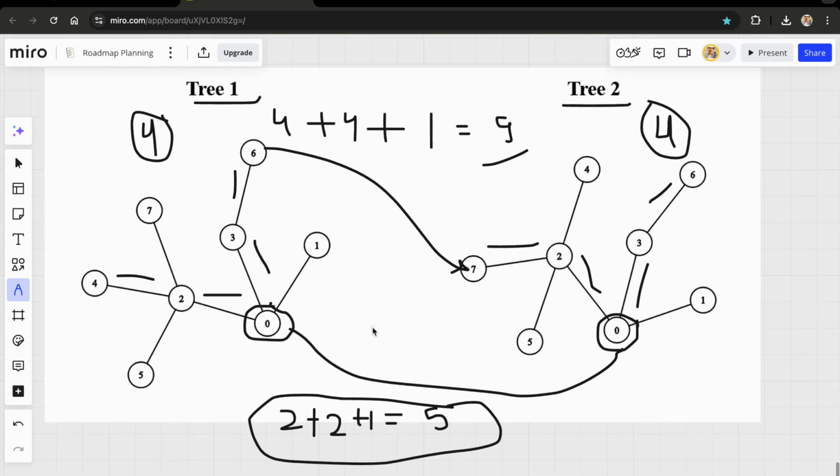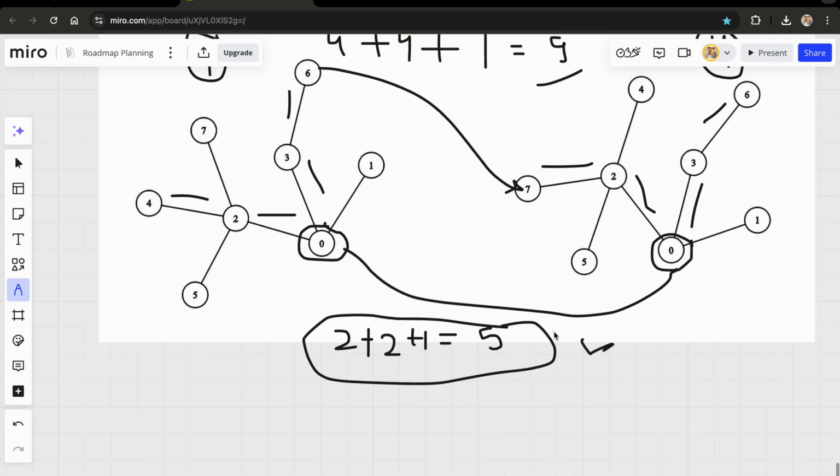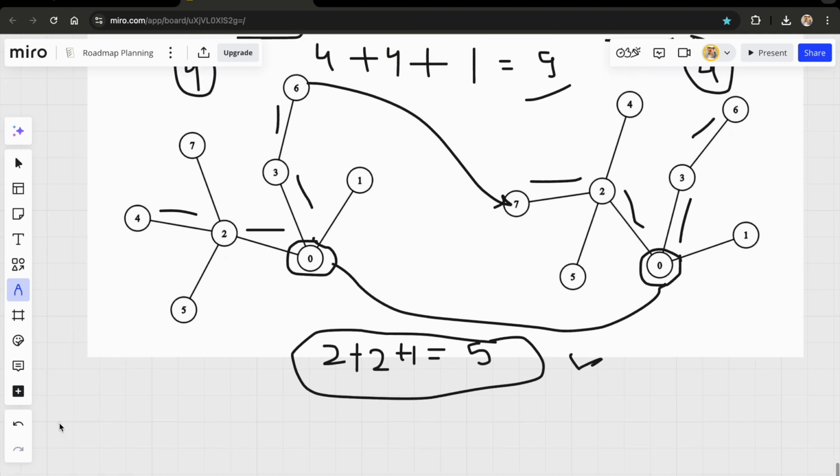So what we have to do is first find the diameter of tree 1, then find the diameter of tree 2, and then find the minimum diameter after merging the trees. Now how can we find the diameter? Finding the diameter is a very standard problem.